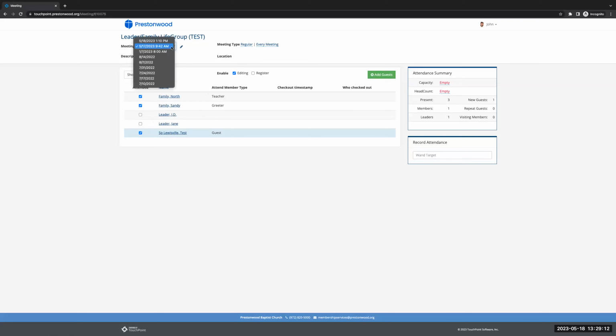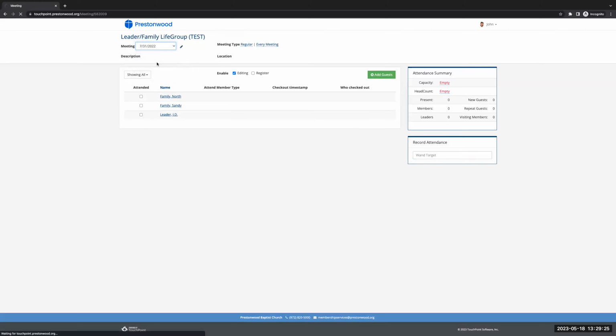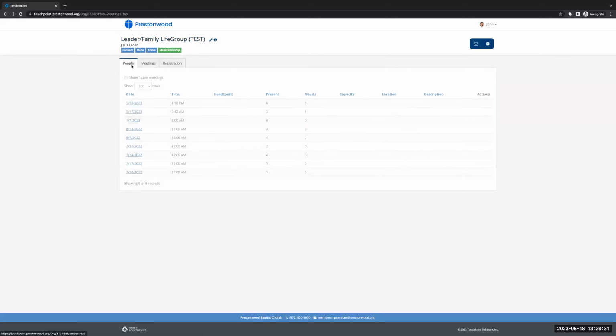I could go up here and look up another time and see who was present or who was absent. You see over here, you have repeating guests as an option and visiting members as well. So there's all sorts of ways to get a quick snapshot of who is active on which week. Again, that's under the meetings tab. Go from people to meetings.